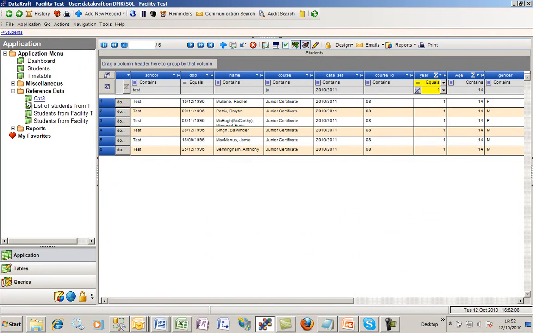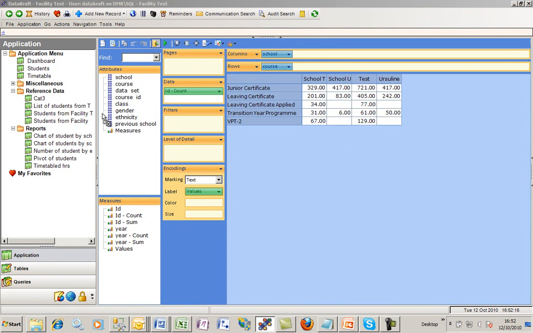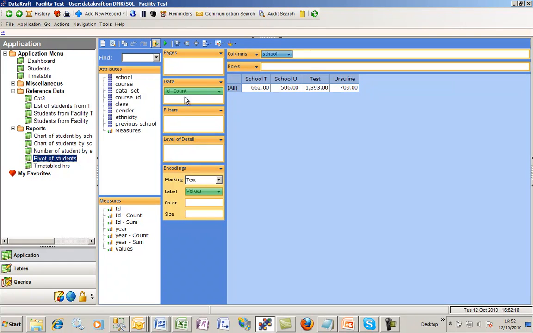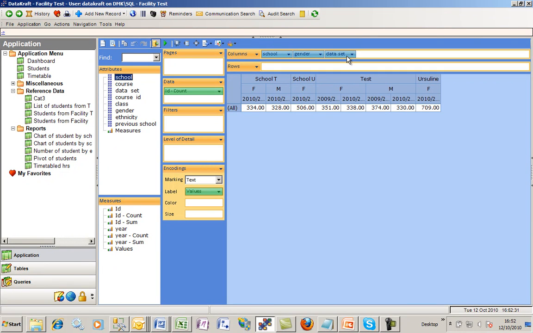So as you can see, we're down to a limited number of records that allows us to report on as required. We have the ability again to use the pivot tables, and we can put any of the fields that are in the system in the pivot table. So you can see in this case we're using gender, course, and as long as the information is retrieved, in this case from the facility database, we can report on it.